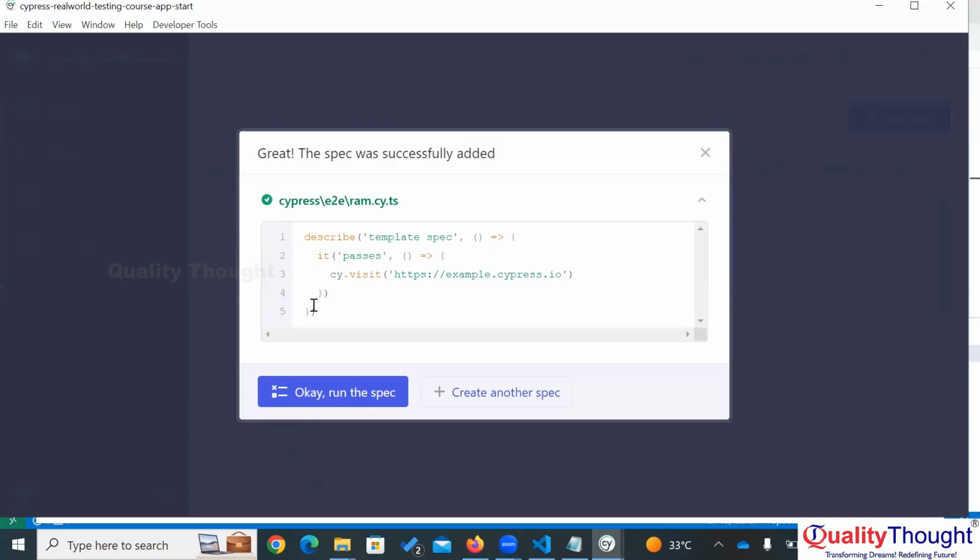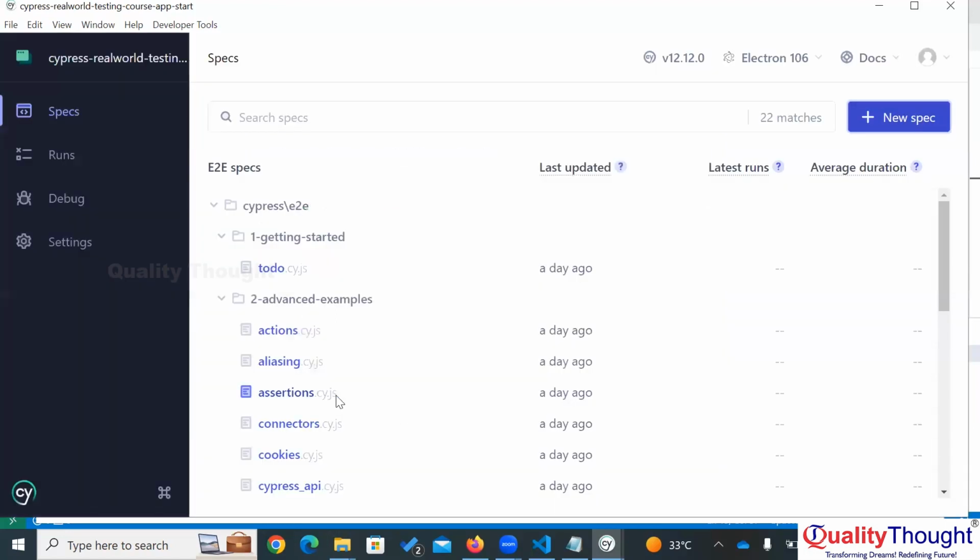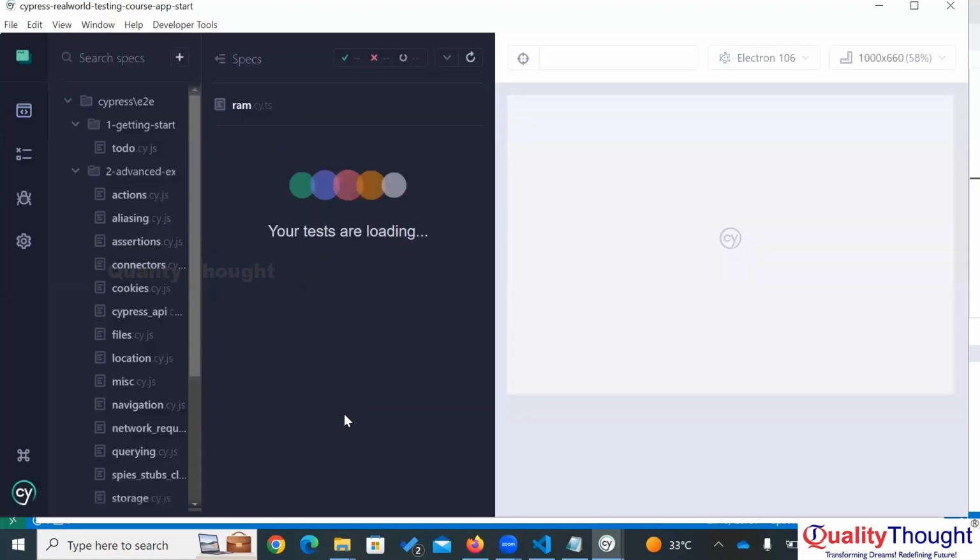So this is just a template. Describe is a test suite. It is a test case. So it is automatically creating, right? So do we need to worry? Just common sense is sufficient to take this further, right? So okay, run the spec, or you want to create another spec. It will go to the execution mode.